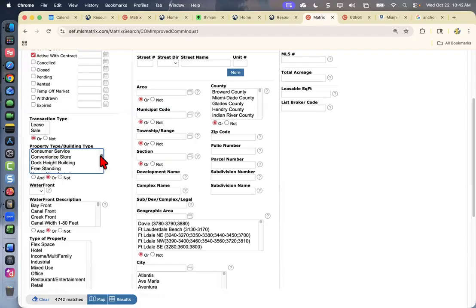I can also find properties available for consumer service. I can find convenience stores. I can also find warehouses, such as dock height building. What that means is I can find, for example, a warehouse, or a space specifically for mixed use as well, where a semi, when they're offloading the cargo, the area where the semi offloads the cargo directly to that warehouse, it's off of the ground so that the semi can back up and then offload cargo. That's going to be the meaning of dock height building.